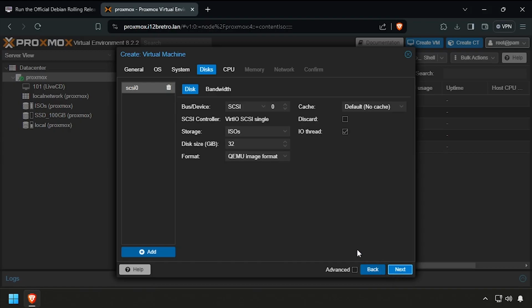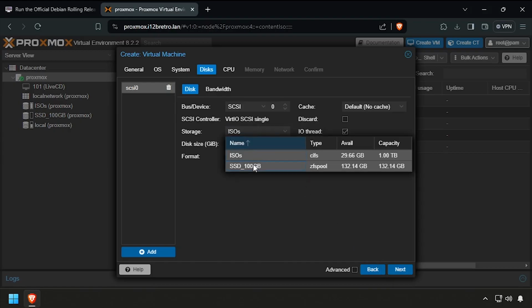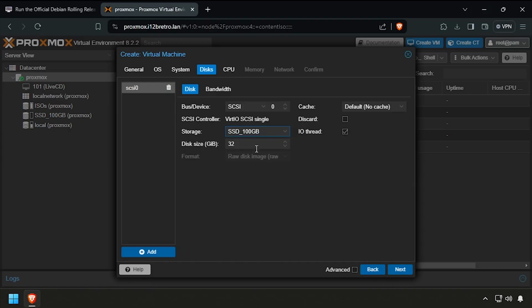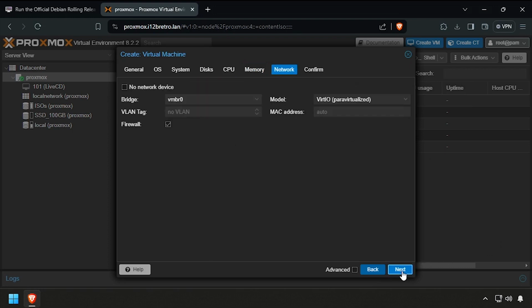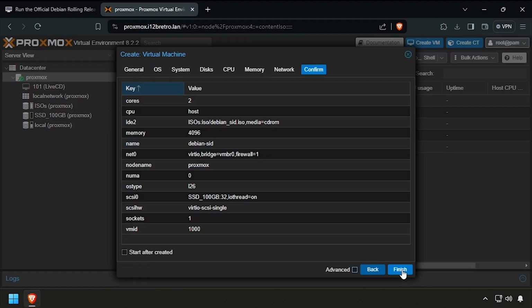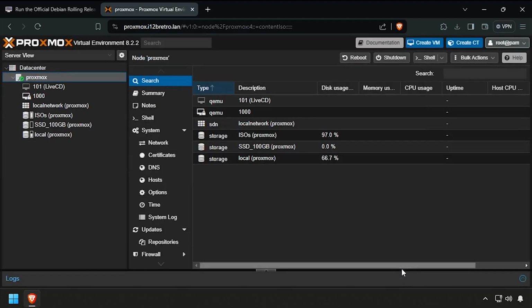Set the target storage device for the virtual hard disk, then set the size to 16 gigs or more, then click Next. Give the VM at least 2 CPU cores and set the CPU type to host, then click Next. Give the VM 4 GB of memory or more, then click Next. Leave the defaults on the Network tab, then confirm the settings and click Finish to create the VM.